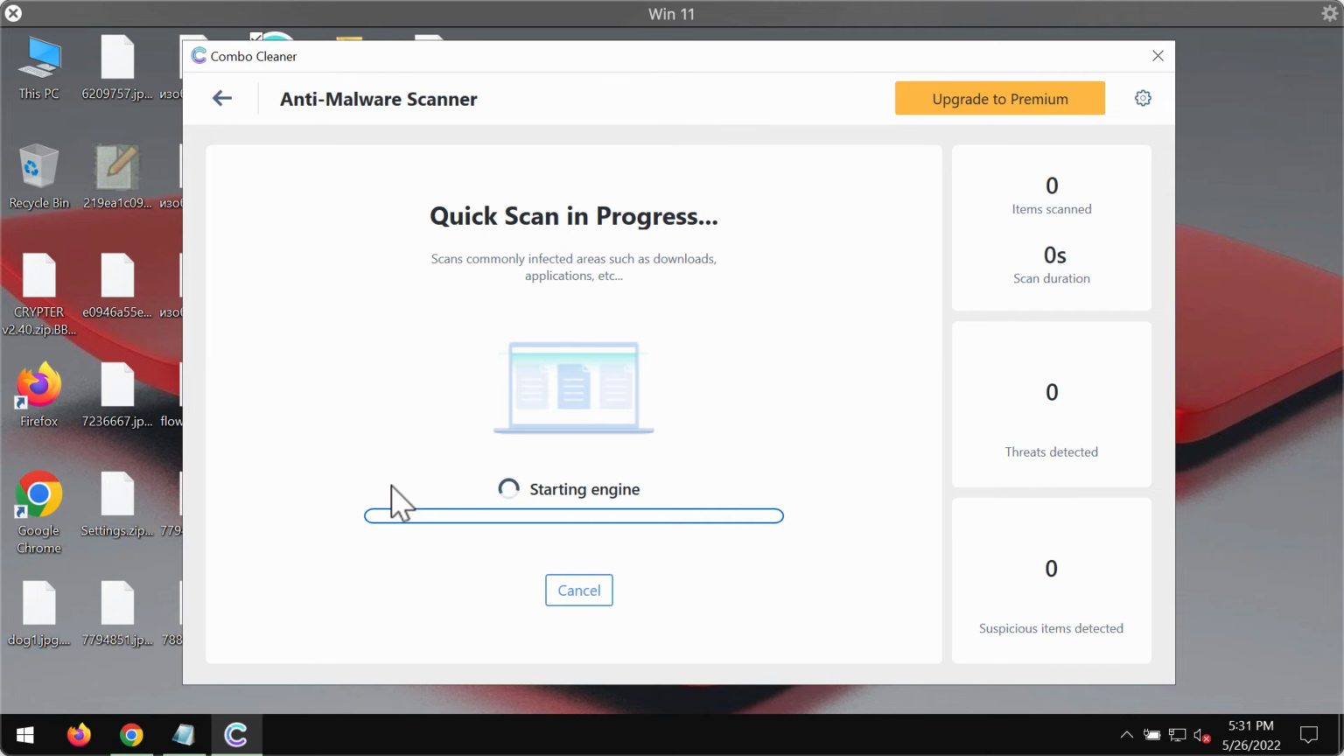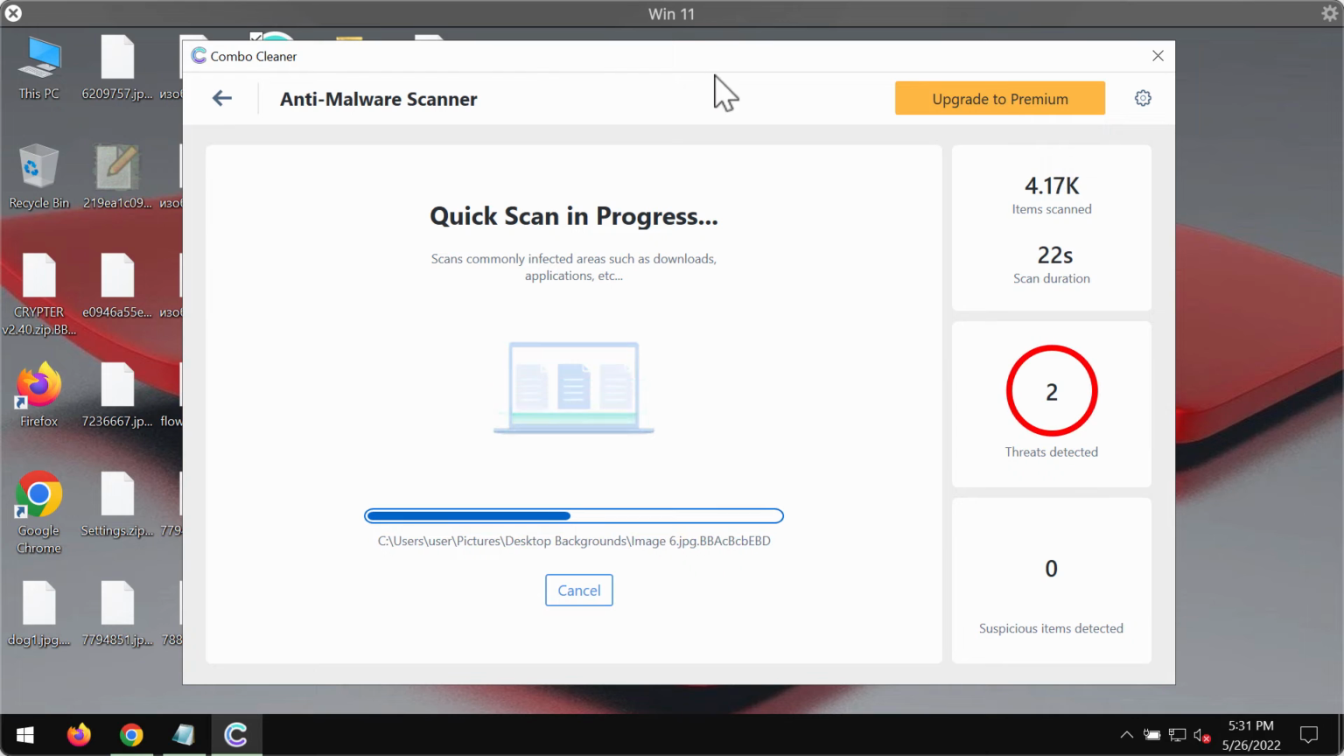So the application should first of all update its anti-malware database, and definitely this is crucial for proper detection and removal of any malware or ransomware, including Bydes. Wait until the scanning has been completed.